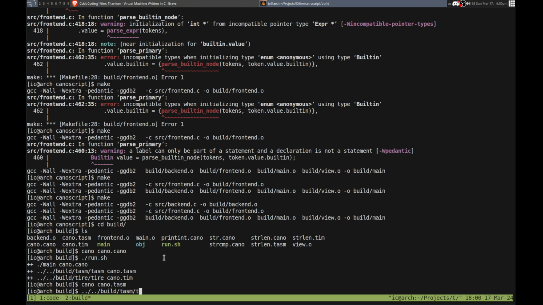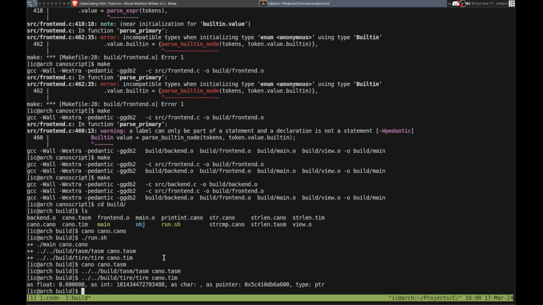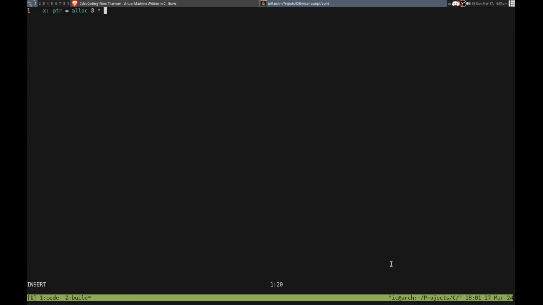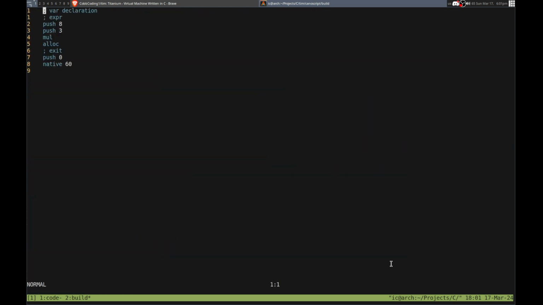So if I actually run this, yeah, you can see it's clearly a pointer. Type is pointer, so we'll put the pointer on the stack, 8 bytes. Then we can do stuff with that pointer. We can basically use it as an array. So let's try 8 times 3, and that should work. That should allocate enough space. Yeah: push 8, push 3, and multiply.